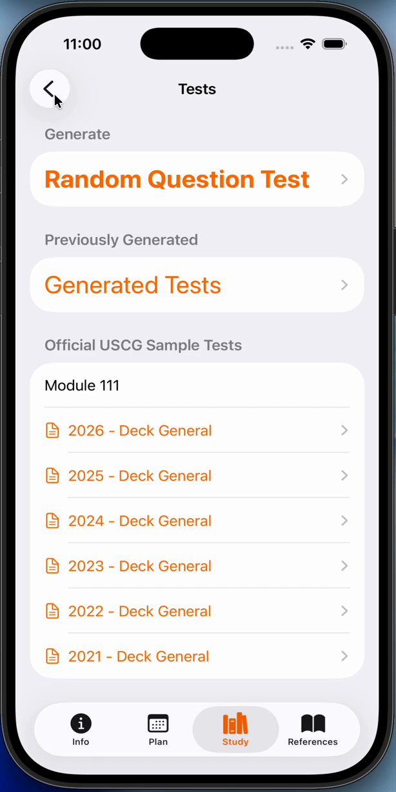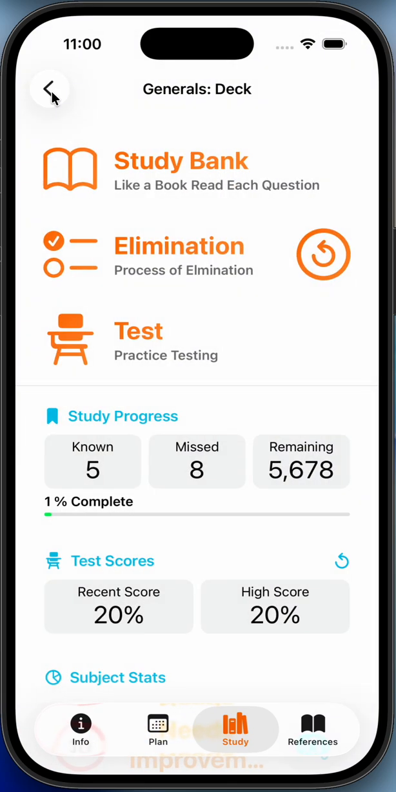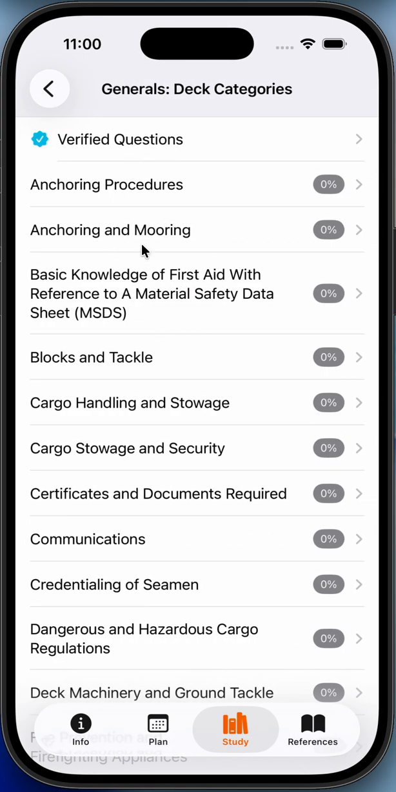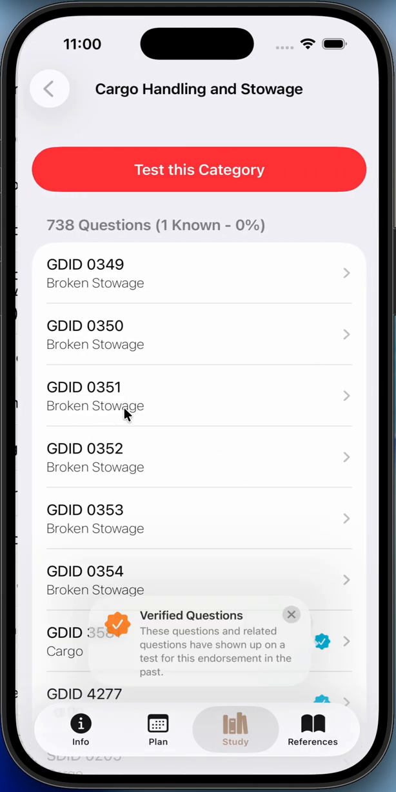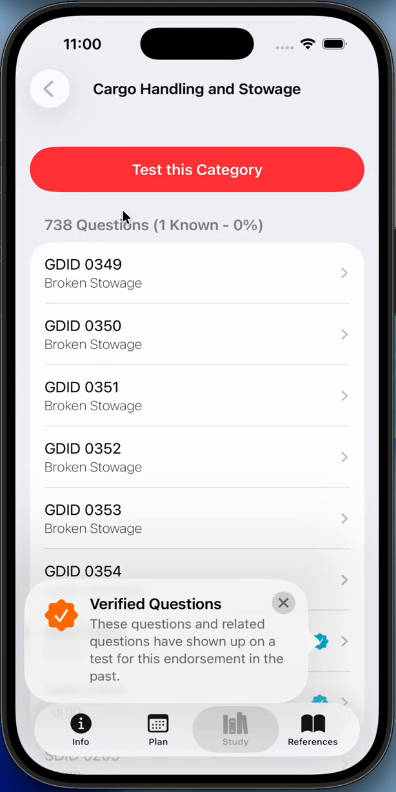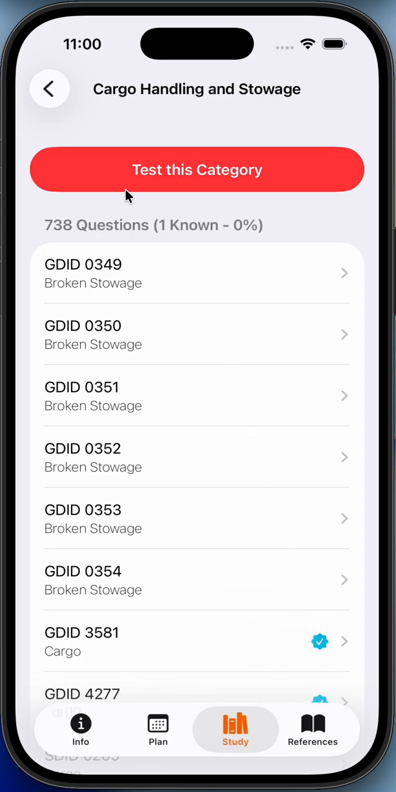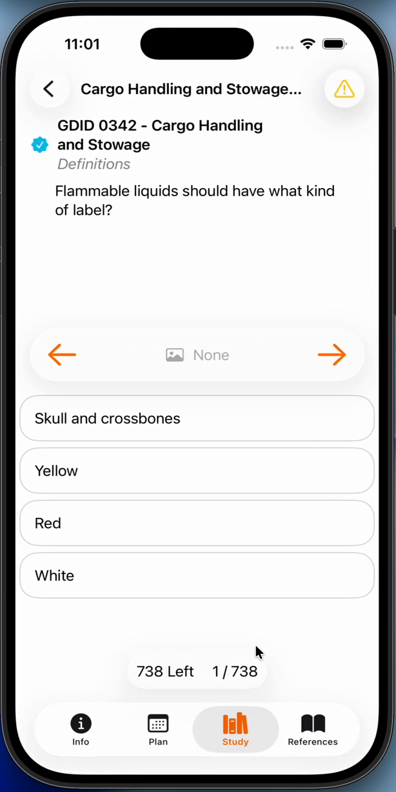Another place you could take tests, and I've shown it before, is if you go into Study Bank and categories, and you can pick a category here like cargo handling and storage. You can see test this category. Now, if I actually test this category, it's going to test over 738 questions. So that's a lot of questions. If I hit that, I got 738 questions to go.